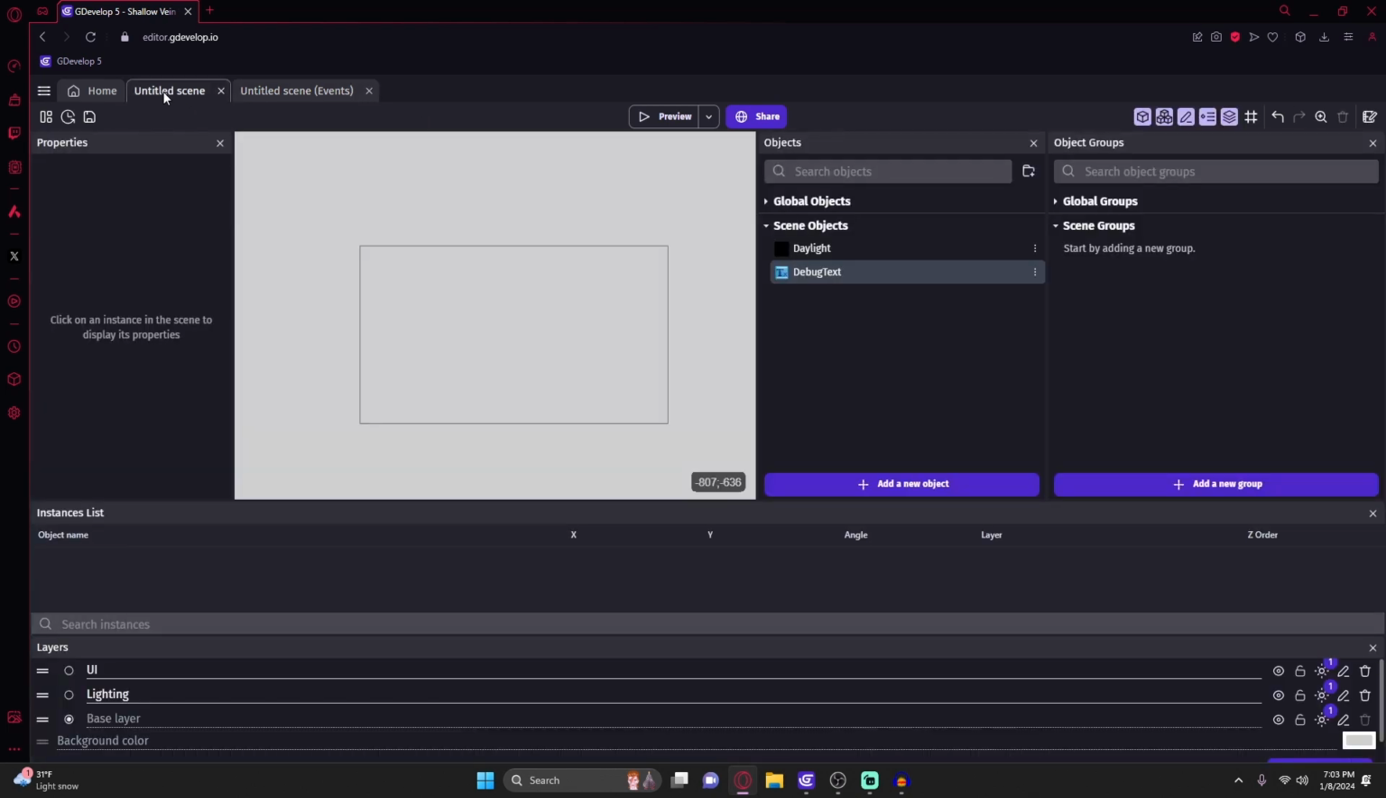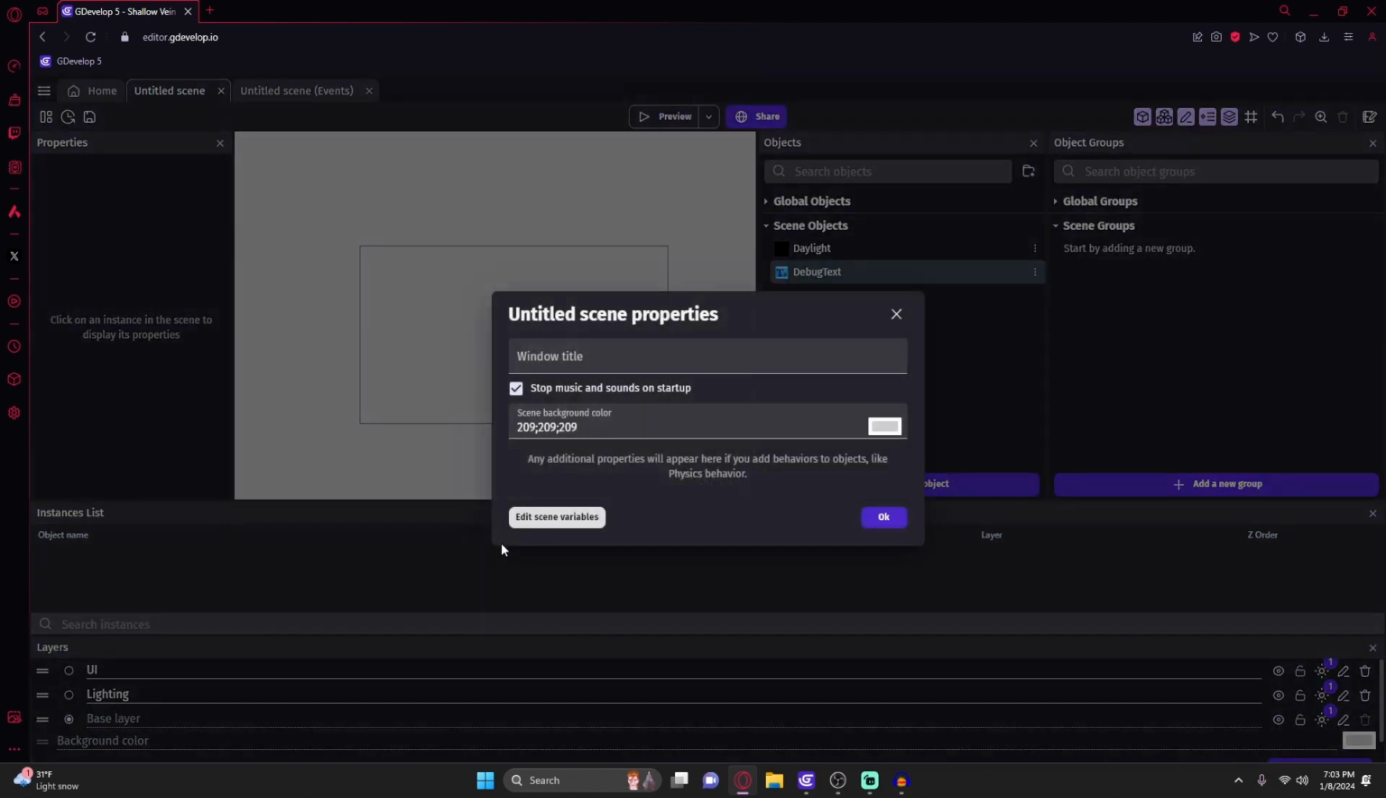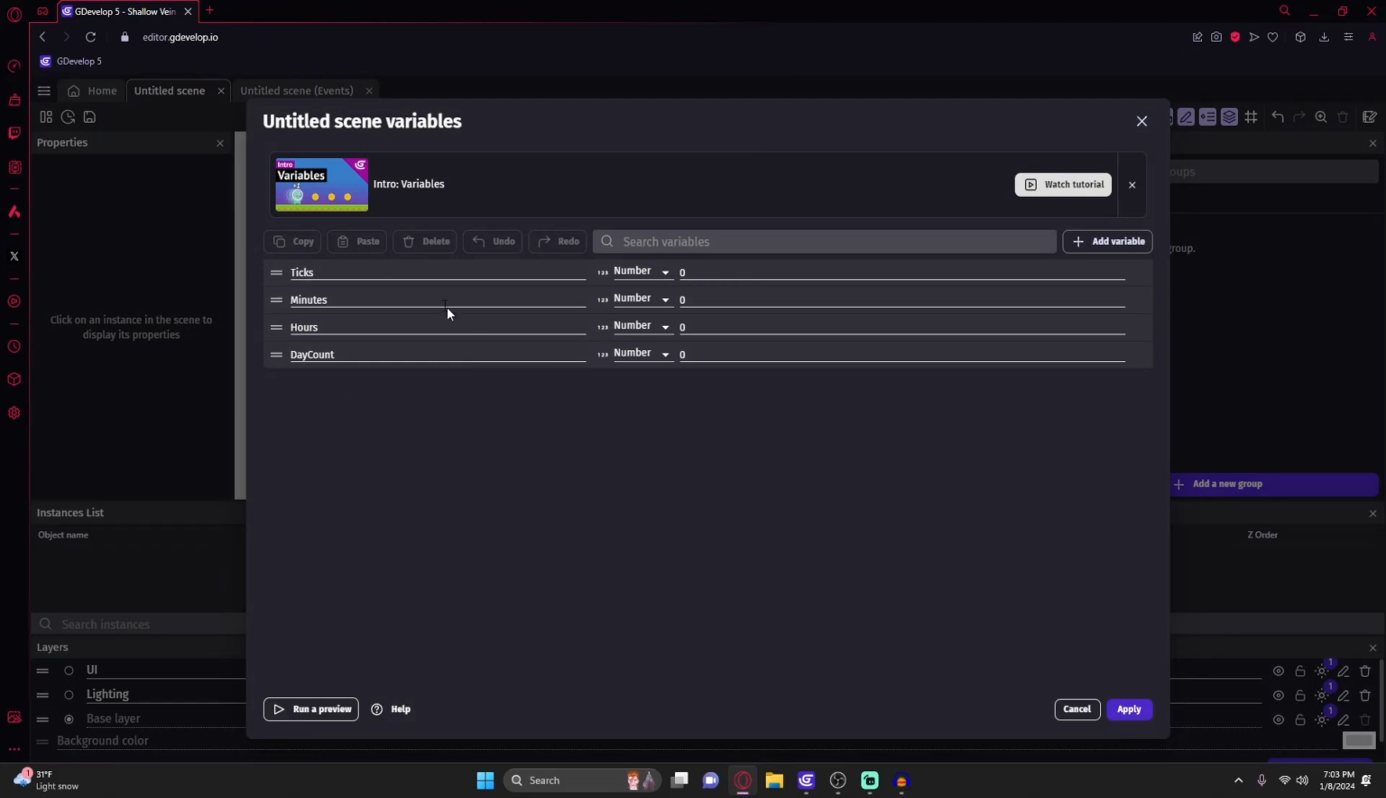If you go into your scene, you right click on it and go to open scene properties. You can go to edit scene variables, and you can add your variables here. Now, GDevelop doesn't require you to do this if you would like to just add them in your events. However, if you want them to appear in the drop-down menu, you will have to add them in the scene.